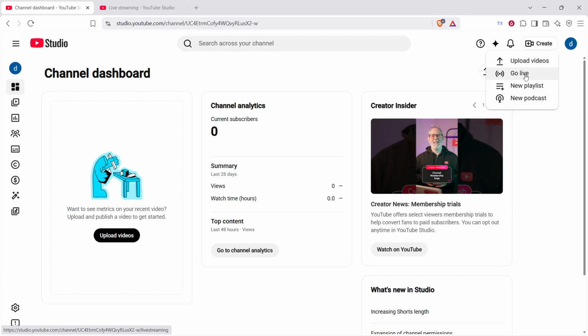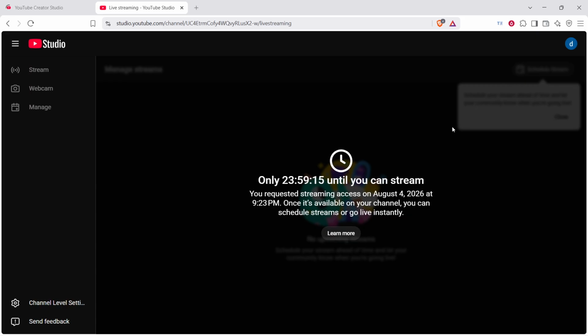This is where you'll control all the settings for your broadcast, including your stream key and encoder configuration. Click Channel Level Settings to configure your stream settings and camera before going live. This opens the settings panel where you can adjust your video quality, enable or disable chat, and set your stream visibility.